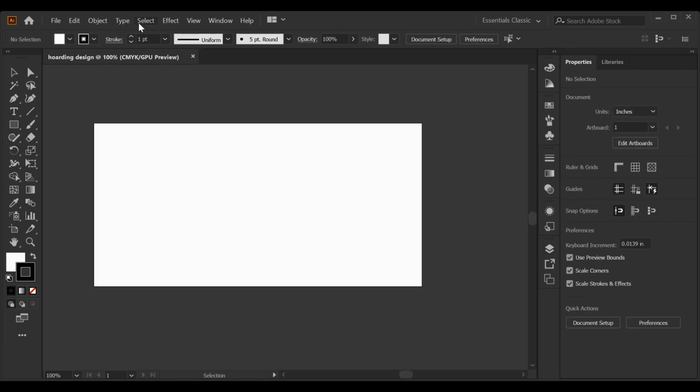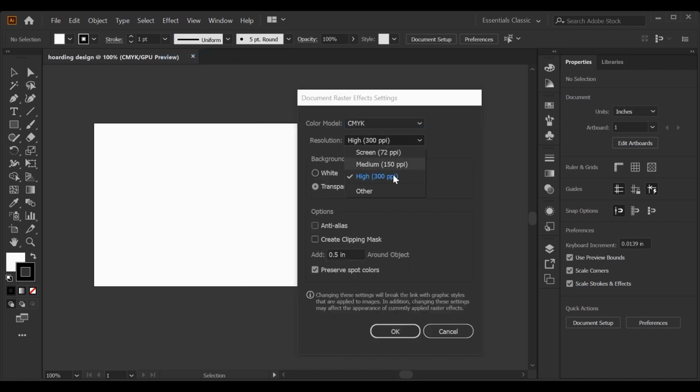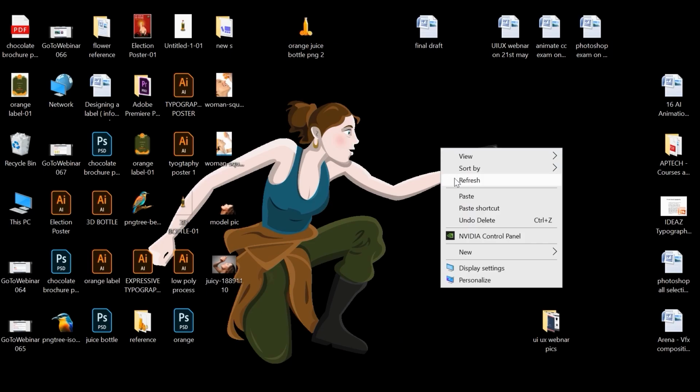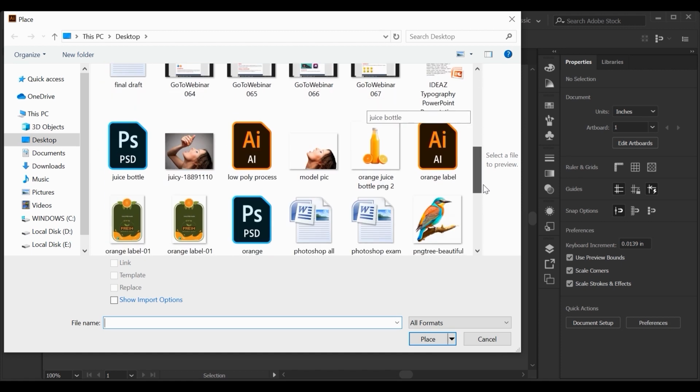And then here, other settings, raster settings. So compulsorily we have to give other. Normally for printing we use 300, but here I'm using 500 because it is going to print to the size of 20 by 10 feet. So to match that, 500 resolution is required, right?